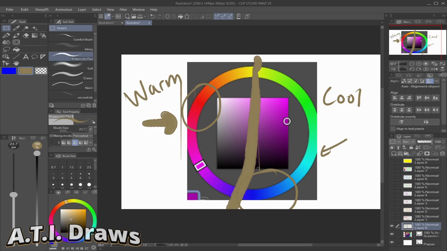Now, the thing about using color theory is you would have to learn how to effectively use the warm colors. Unfortunately, I'm not the best at drawing this, and I still have to practice it a lot, so I can't give you an exact way on how to do this, but I can let you know that it is possible, it is feasible.